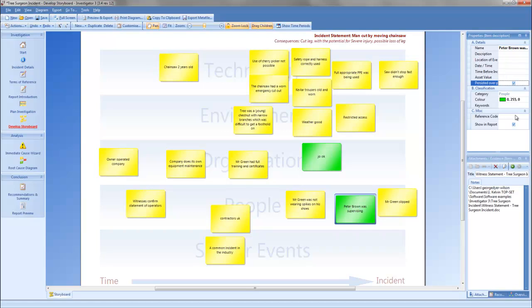Should you have some confidential information within this post-it that you do not wish to be shown in the report, if you uncheck this box here, then the post-it becomes greyed out. I'll do that again so you can see. That will be shown in the report. That will not be. So what we're doing is we're building up a full storyboard of all of the answers to our questions and of the incident as we see fit as the investigation team.